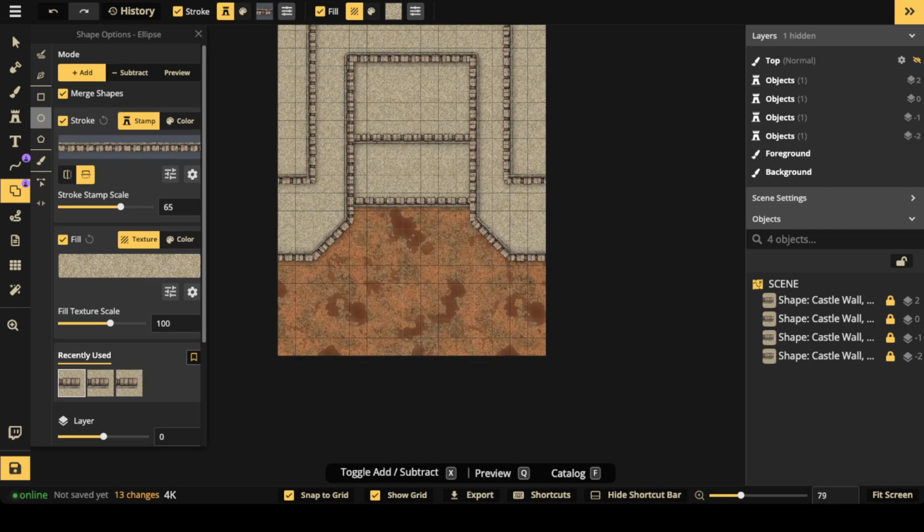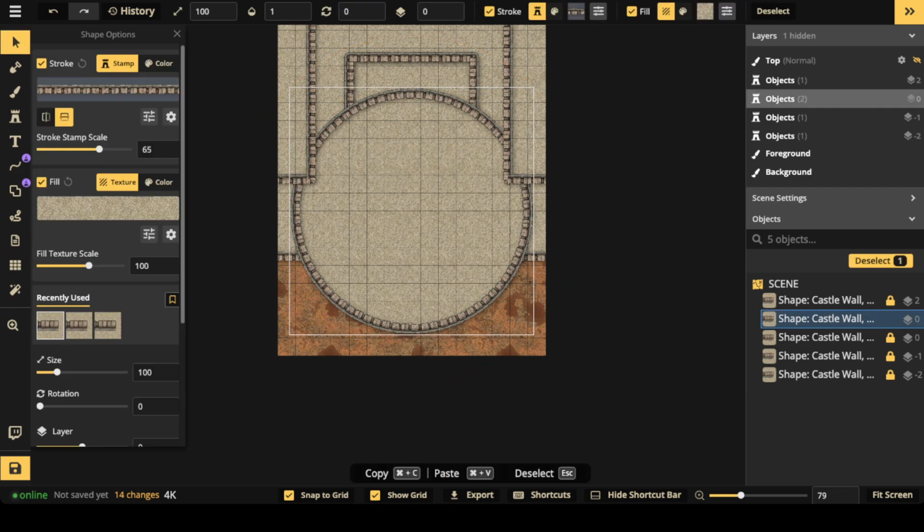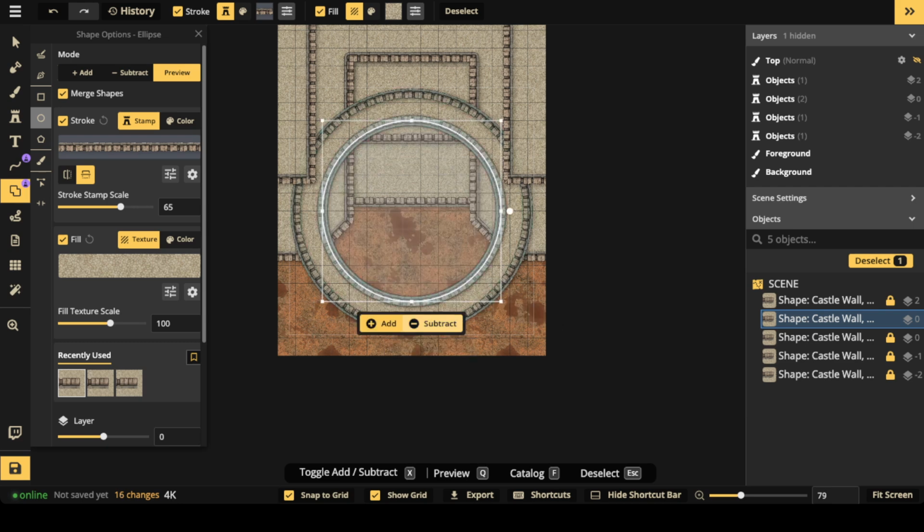So what I'll do first is snap to grid. That's perfect. And I want to create a perfect circle. So I can just go ahead and hold the shortcut key like this. That one's perfect right there. And then I'm going to go ahead and choose the shape again. And then I'm going to do preview. Find the center of this. And then you can go subtract.